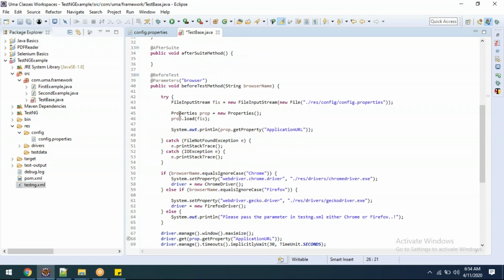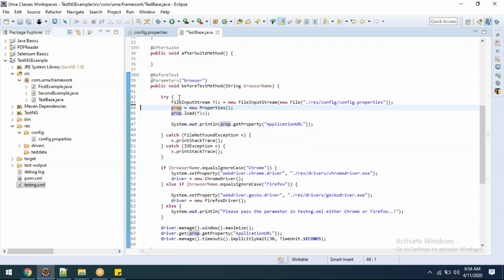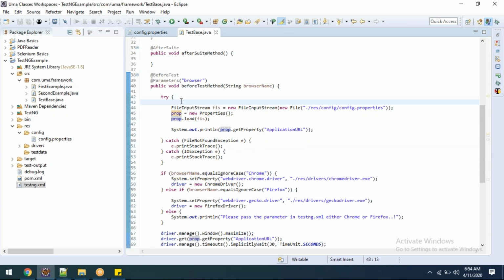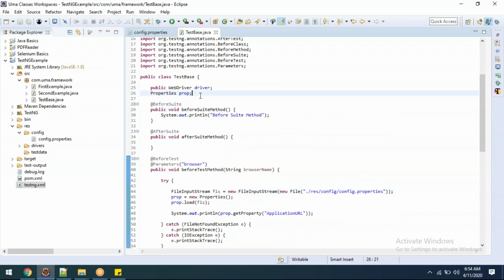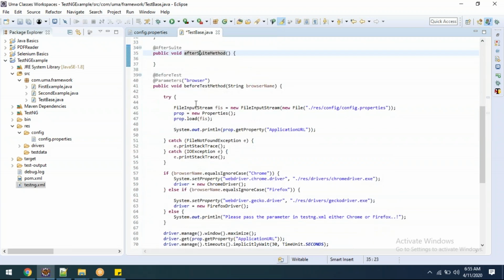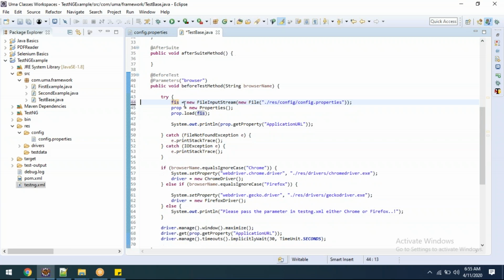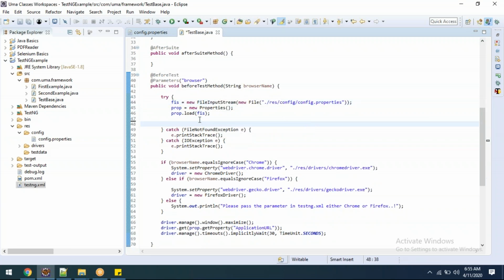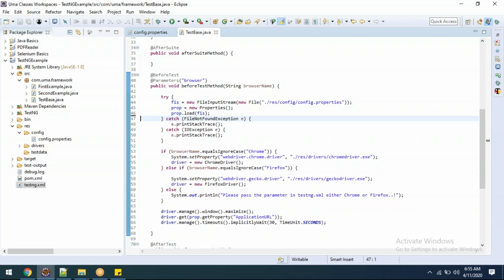Global properties, then we have to remove this one, or else it will become a local thing. It will become null, and a null pointer exception will come. Now we're done. At the same time, if we need this file input stream also, we can mark it. Okay, let me remove this one. Unnecessary steps are not required.